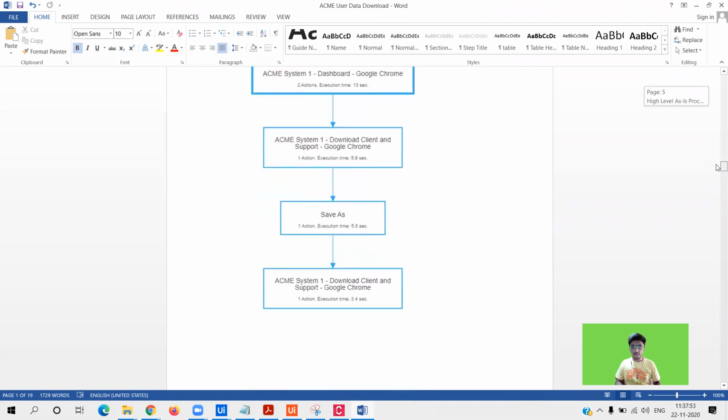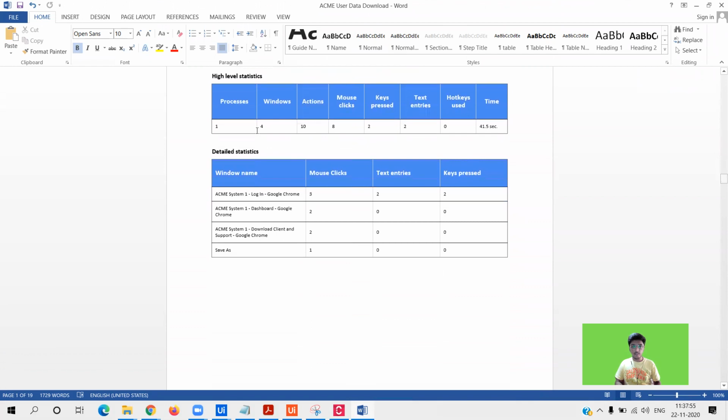This is the flow as we can already see. Now you see process one: 4 windows, 10 actions, 8 mouse clicks, 2 key presses, 2 text entries. The 2 text entries were my ID and password. The 8 mouse presses were where I clicked on login, I clicked on email, etc. Mouse clicks, text entries, key presses.